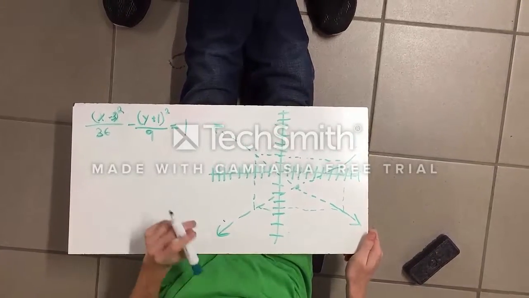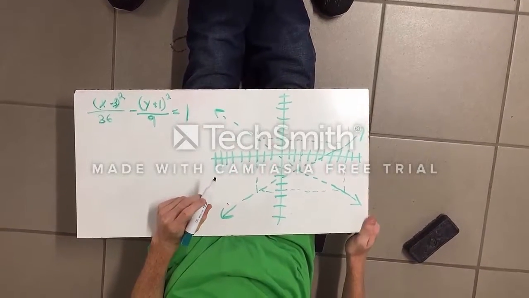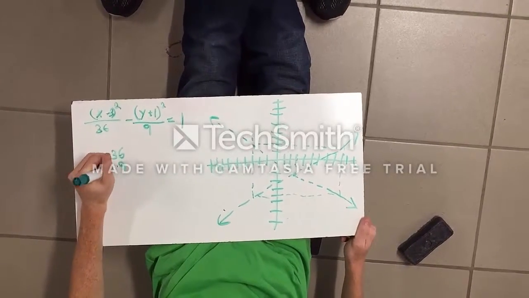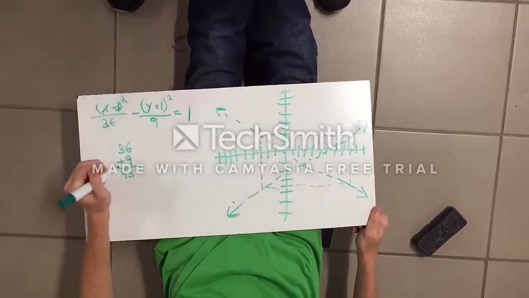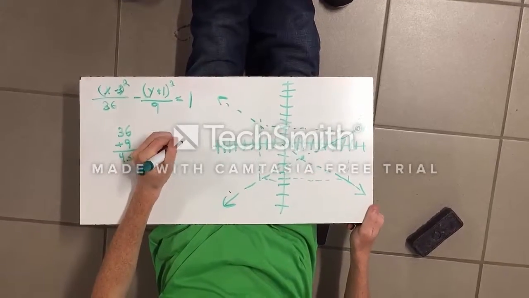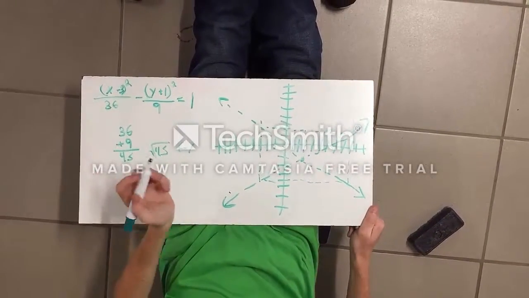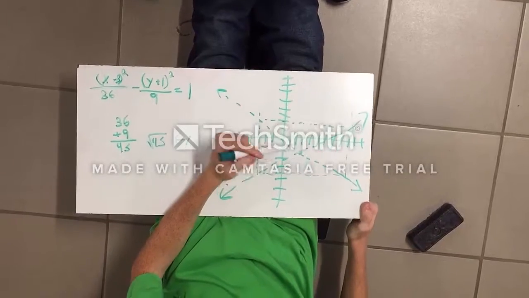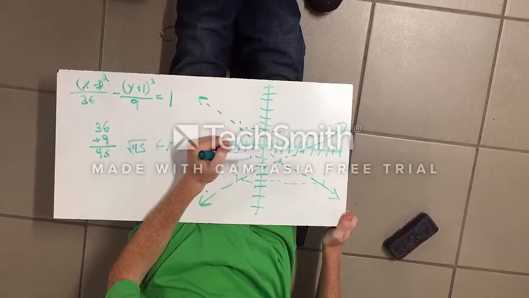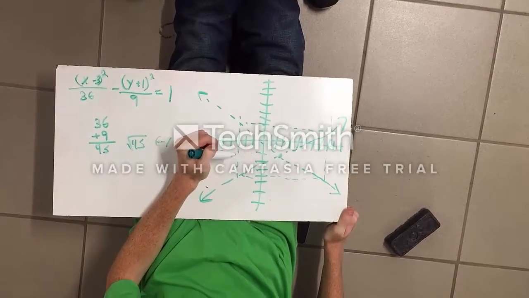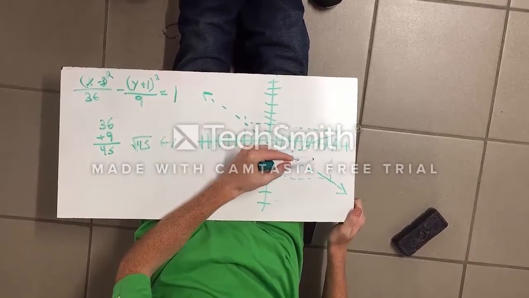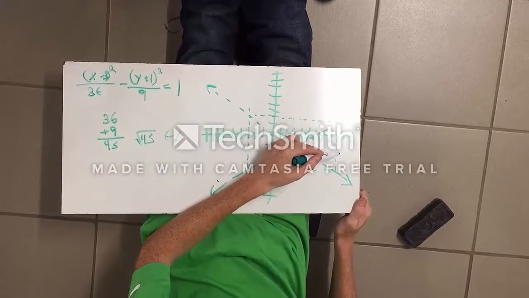Okay, and now we're going to find our foci real quick. And so to find the foci, you're going to add 36 and 9 together, and that'll get you 45. And with the 45, we're going to square root it, and the square root of that is between 6 and 7. So we're going to count left and right, 6 and 7. So it's going to go 1, 2, 3, 4, 5, 6. So between 6 and 7, it'll be right about here. You're going right, 1, 2, 3, 4, 5, 6, and 7, so right about here.